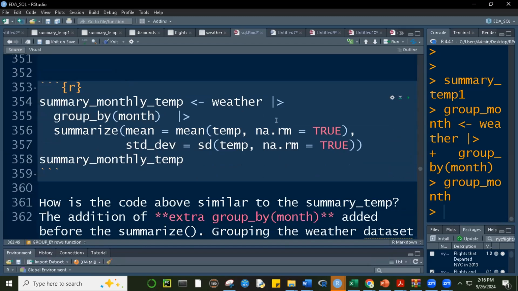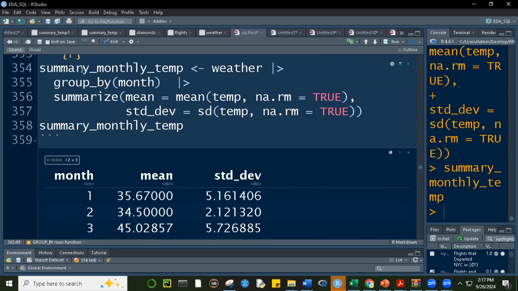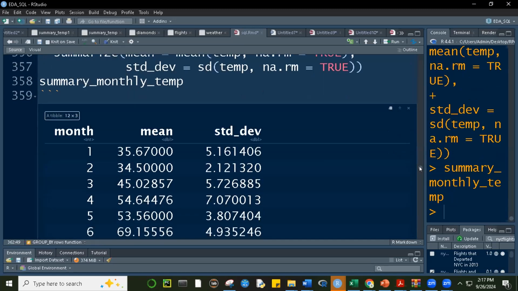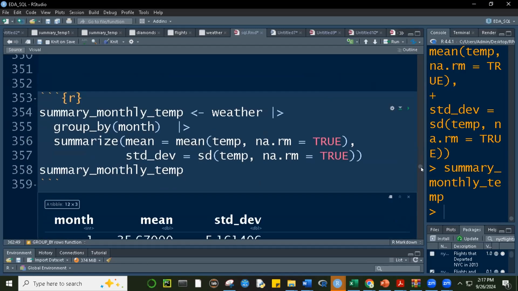So summary monthly temperature. What do we do here? We group by month and then we create this object. We're creating summary monthly temperature and we summarize once again the mean. We create the mean and the standard deviation by summarizing the temperature. This will be recognized because group month still contains the weather with the temperature. Okay, and then let's print this. Take a look. Now it's being grouped by month, so when you calculate the mean and the standard deviation, it will be calculated by the grouping of the month. The grouping of the month is 1 up to 12.